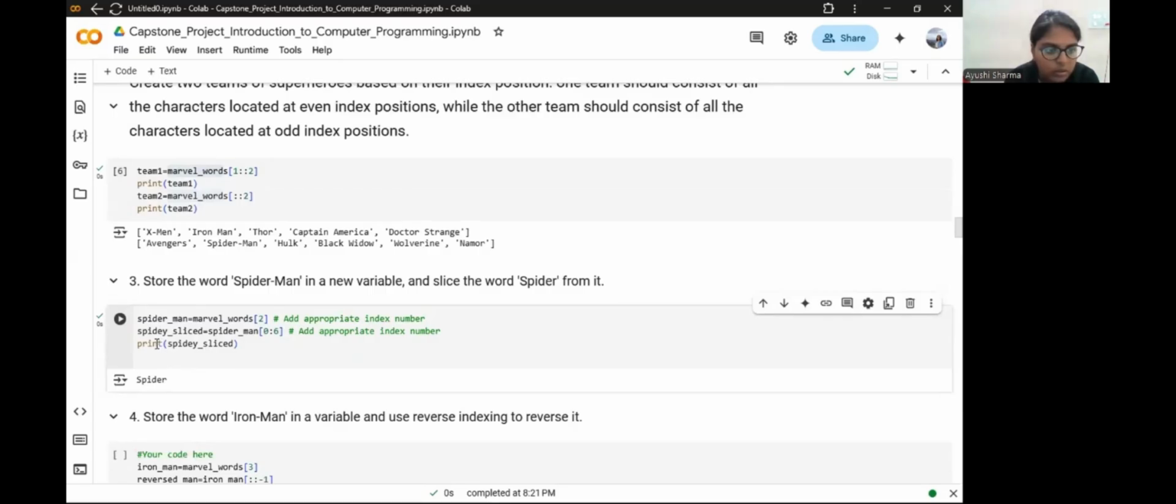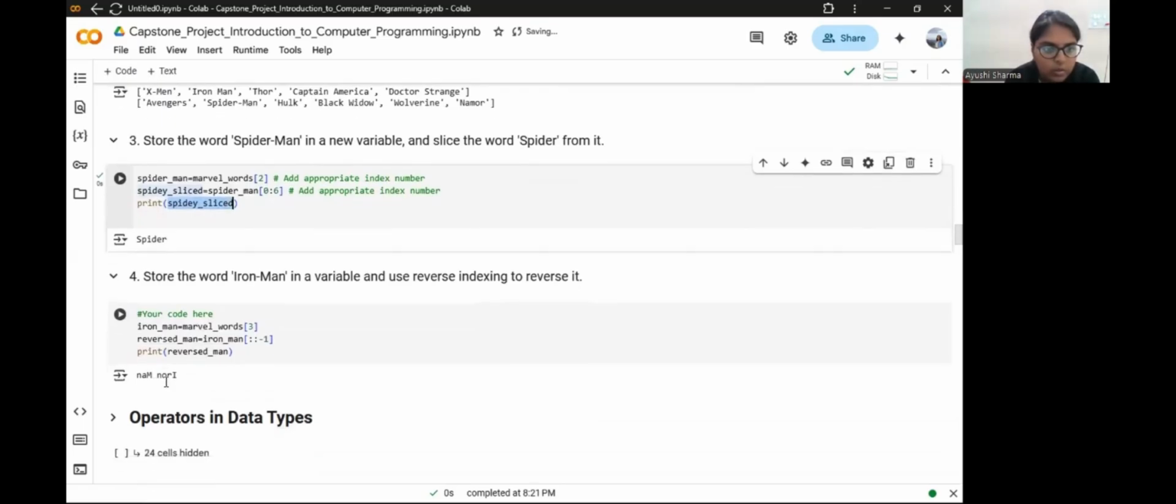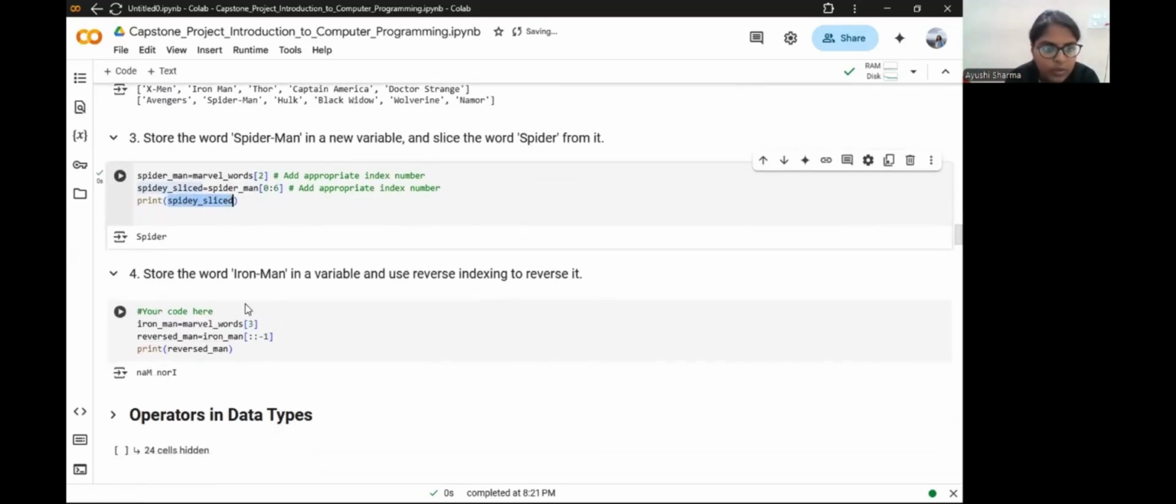So when we call this variable inside the print statement, it gives us the answer which is requested. So the fourth part of this question is we have to store the word which is Iron Man in a variable such that it gets the value reversed. So the element name should be in the reversed order.